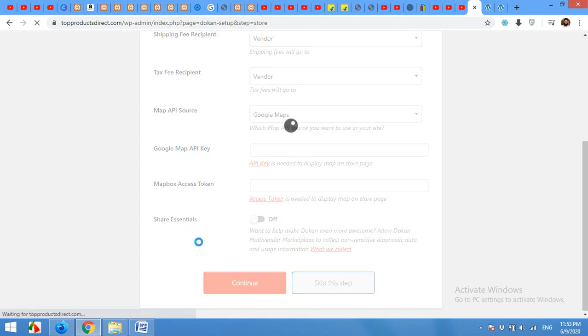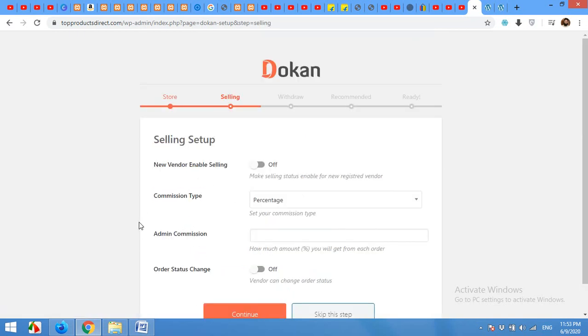Click on continue. Okay, now the next step is new vendor enable selling. What does this mean? When a new vendor registers on your website, it may ask you to approve his status so he can start selling, or you can turn it off. So whenever a vendor is registered, he will already be able to sell products, and there will be no need for approval. So I'll turn it off.